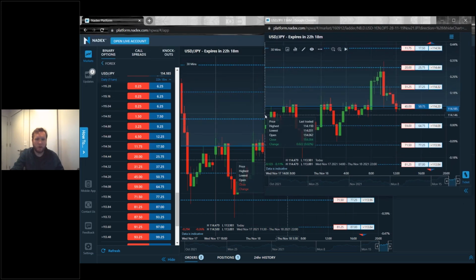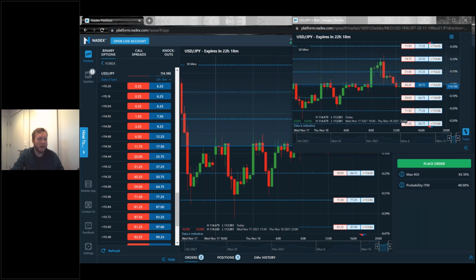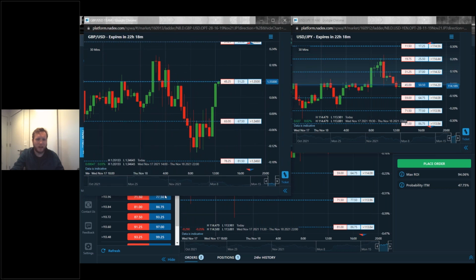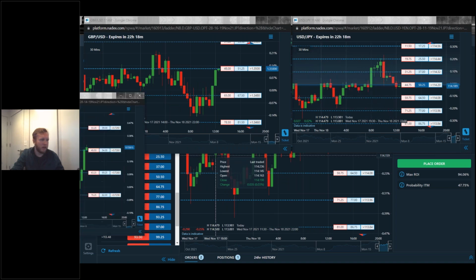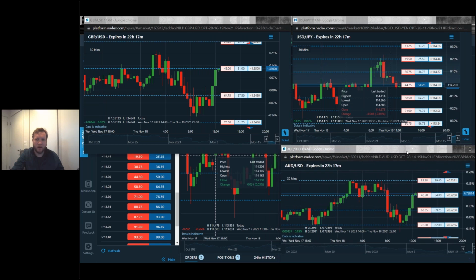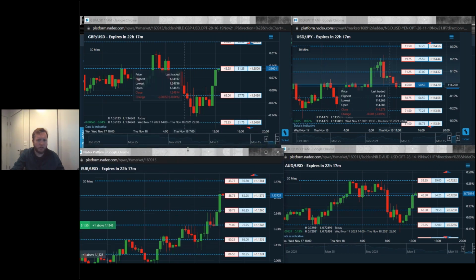It's a little bit harder to do on a smaller laptop screen, and I think this is better if you do have multiple monitors, but you can get in here and move these up and down, so I can see my pound dollar, my dollar yen, my Aussie dollar and my euro dollar chart all on the same screen here.